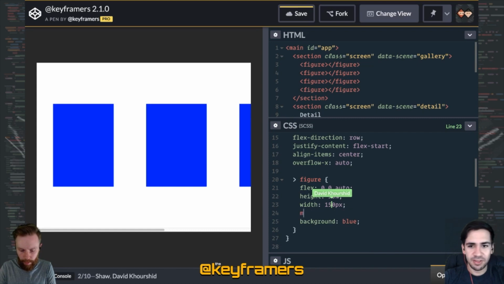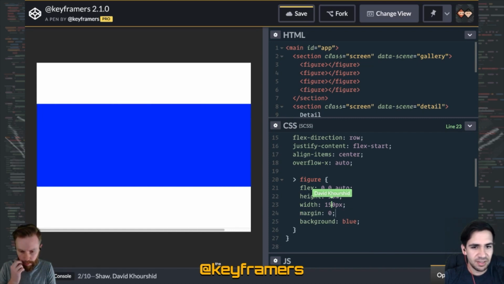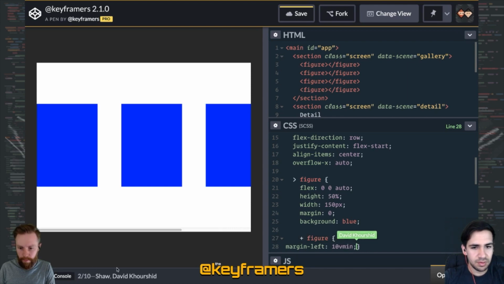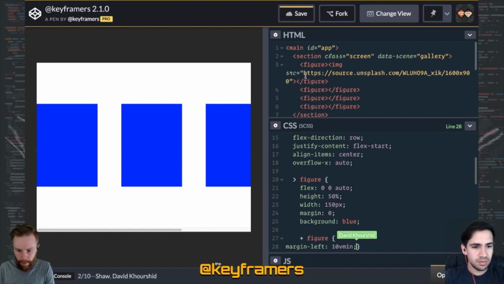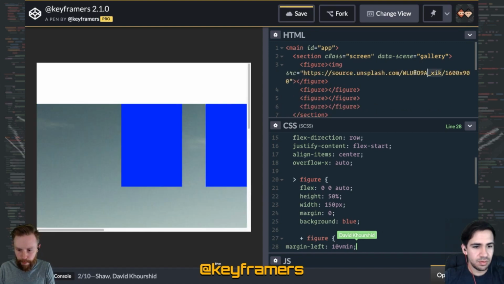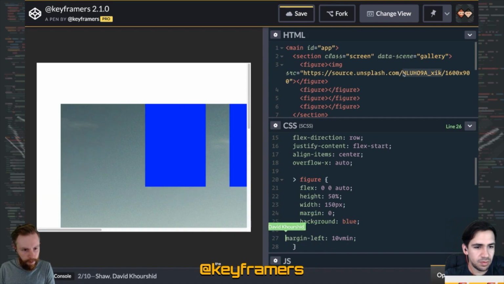150 pixels. And then we also need to set margin 0 on these. By default, figure has a lot of margin around it, just one of the browser default styles, which is fun. Let's see. Go back over here. Source, and then for all of them.